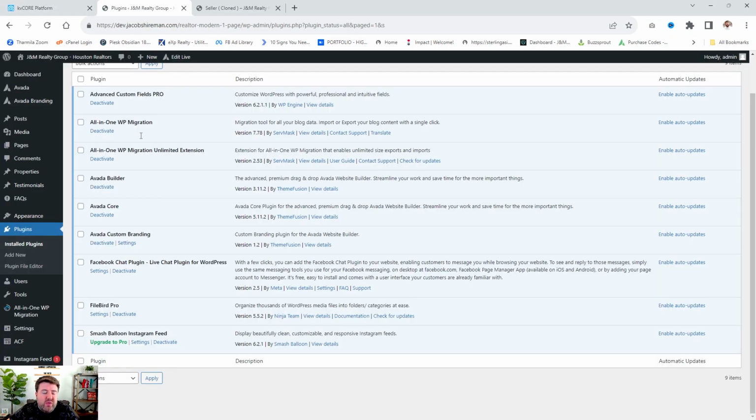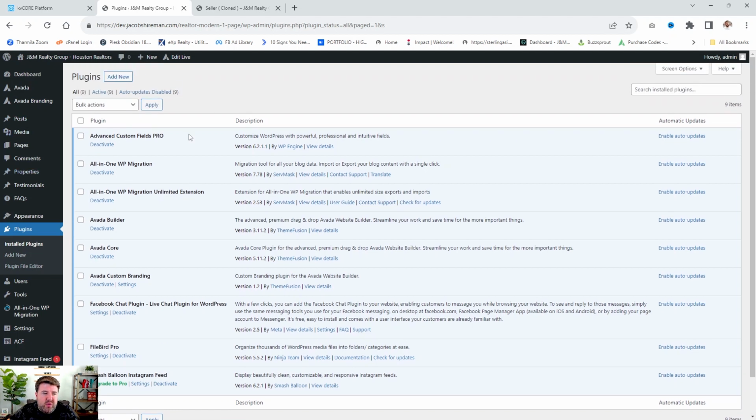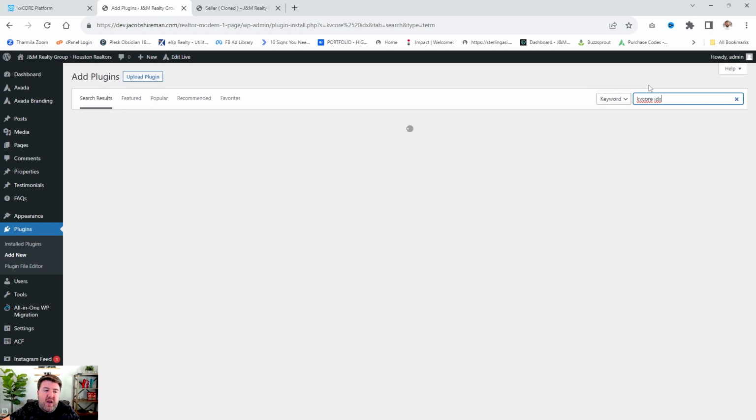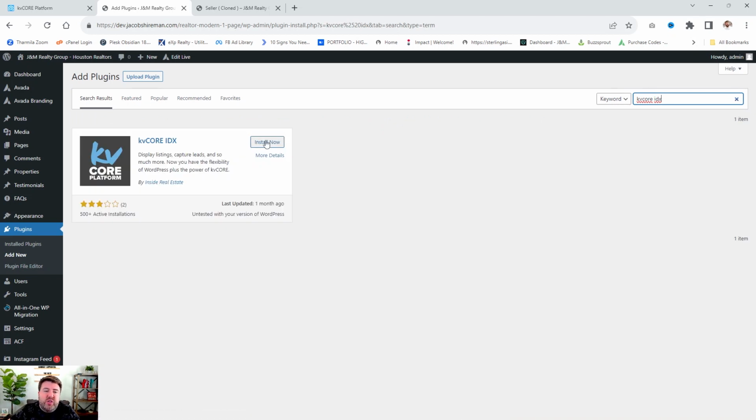Now to download this, you're going to come over here to WordPress. You can download it for free, but in order to activate it and get that MLS feed, you will have to have a token. So go to the plugins in WordPress and click add new. You do have to have WordPress for this. You're going to search for kvCORE IDX and the plugin will come up. So you just hit install now, it'll install, and once it installs, we'll click activate. And now our kvCORE plugin is activated.